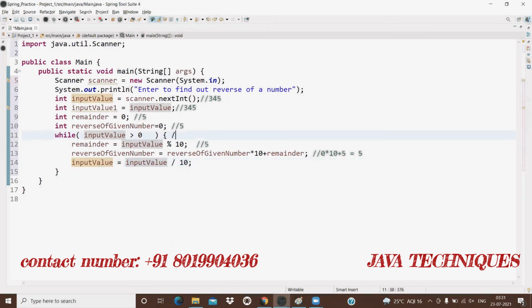Now initially input value is 345, and now input value is 345 normal division by 10, nothing but you will get 34. Now in this step our input value is 34. Okay, 34 will be stored into input value. Now we are going to compare: 34 greater than 0 or not? Yes. Now 34 modulus 10 means you will get remainder 4. Now remainder became 4.